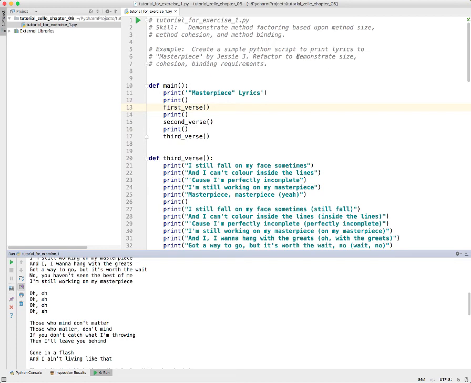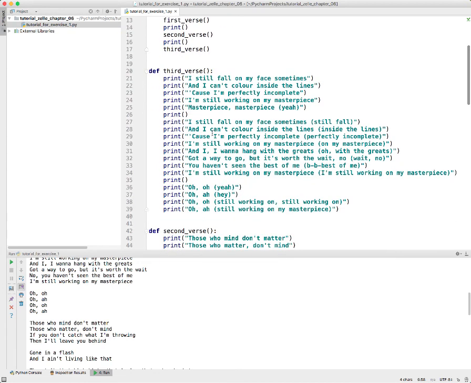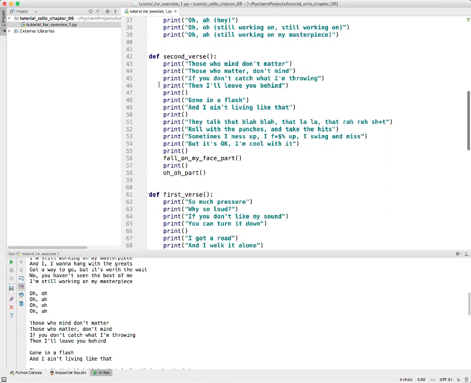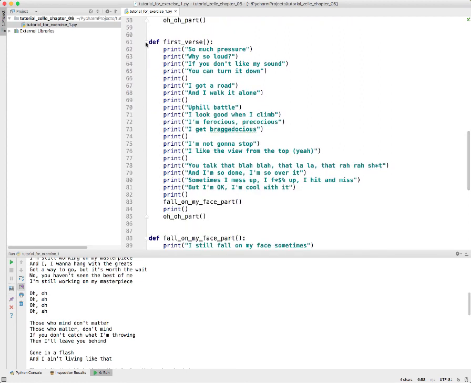We wanted to be able to demonstrate a good size in the methods. Well, certainly main is less than 10 lines long. First verse, 20 through 39, 19 lines long. That's okay. That's certainly less than a page. Second verse, 42 through 58, 16 or 17 lines long. Third verse, 61 through 85. What's that? 24 lines long. That's fine.